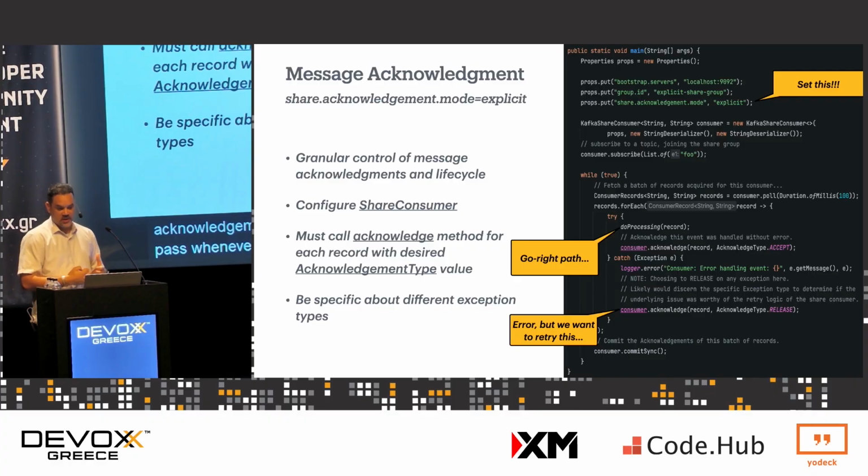Now, if we set the acknowledgement mode to explicit, that means that we, as the name implies, the developer, have to explicitly tell the consumer how to acknowledge each and every record that we poll for. So you see not much has changed other than the properties here. We get into the while loop, though, as we're polling for records. When we get those records back, we have now introduced a try-catch block to be able to handle any exceptions that happen during our doProcessing method.